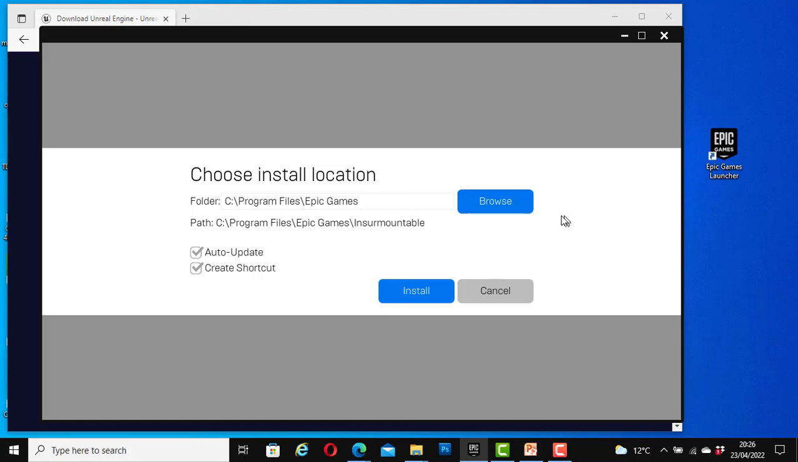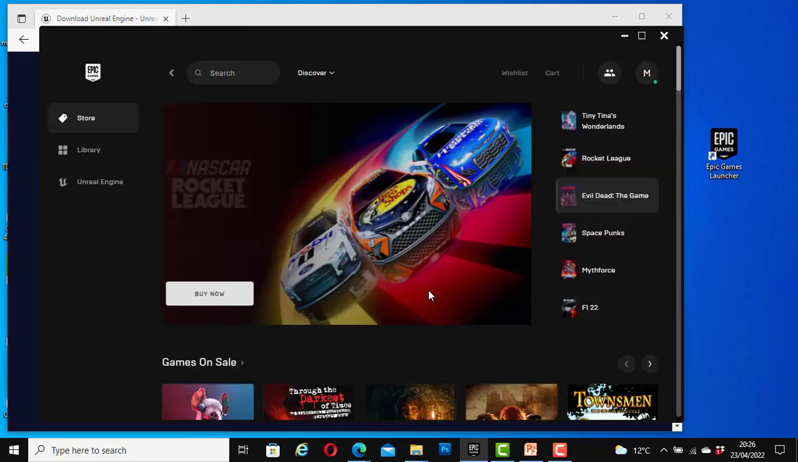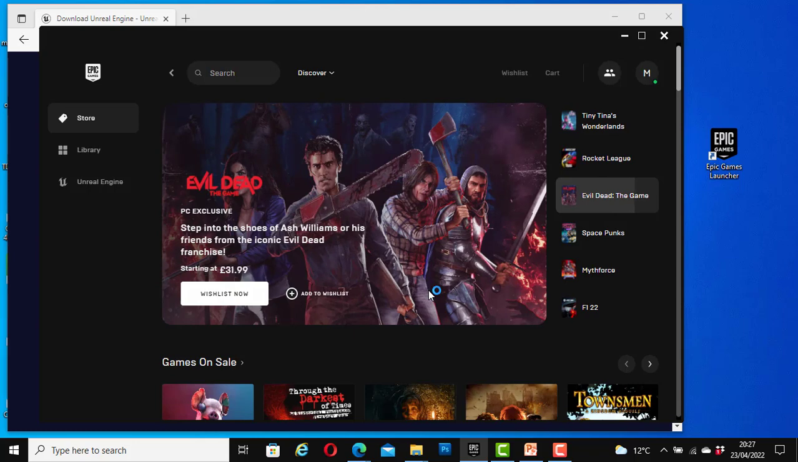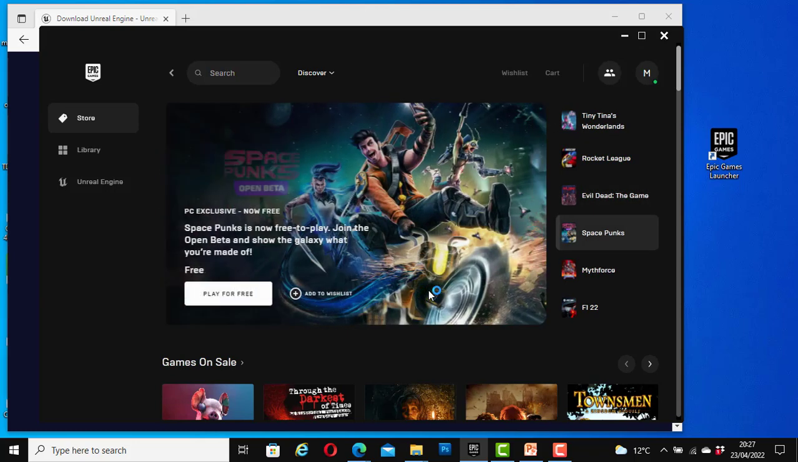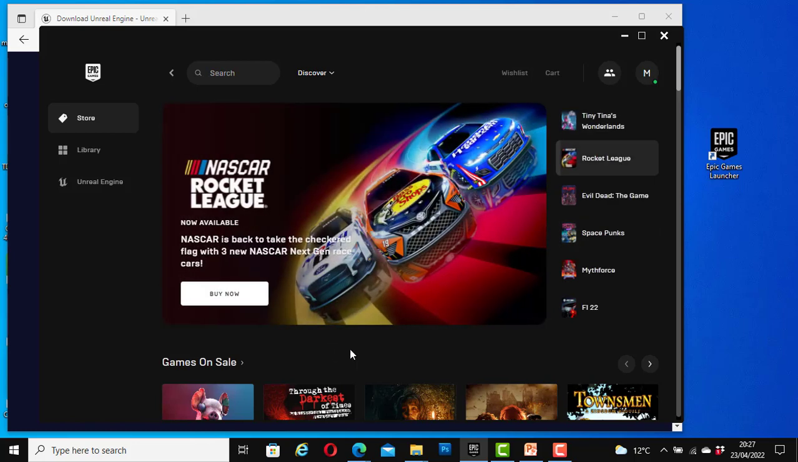Here you can browse where you want to install it to, if you want to change the folder, or you can leave it as it is by default. In my case, I am going to leave it as it is by default, and I will click the install button. So when you click on the install button, you will get a screen that looks like this. If you get the Windows security message, just click yes. And now we have this screen for the Epic Games Launcher.